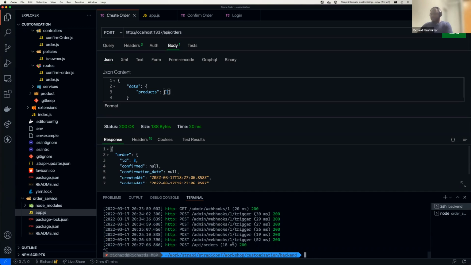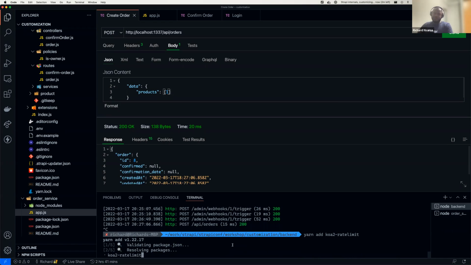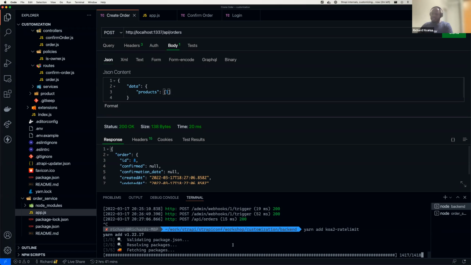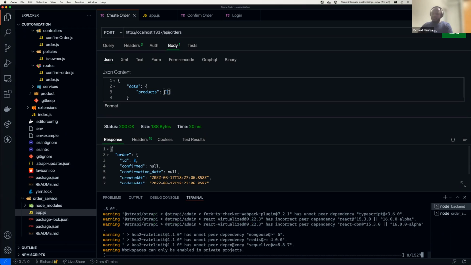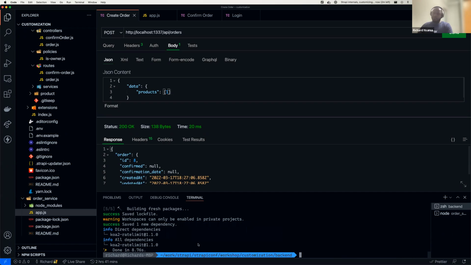One simple implementation would first require us to install a package. So we're going to say yarn add, not add, sorry, it's going to be koa2-ratelimit. We're going to install this package first. It's going to be a quick and easy implementation. The source code that you're going to see me copy and paste is pulled directly from the users and permissions plugin. In the interest of time, we're not going to code everything out right now.